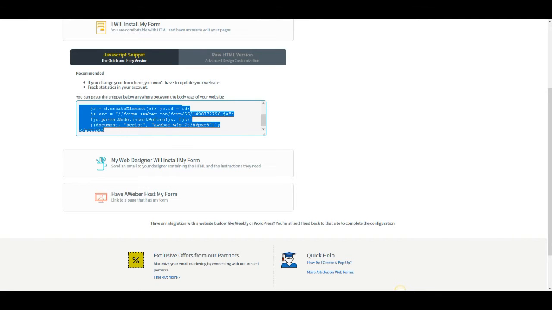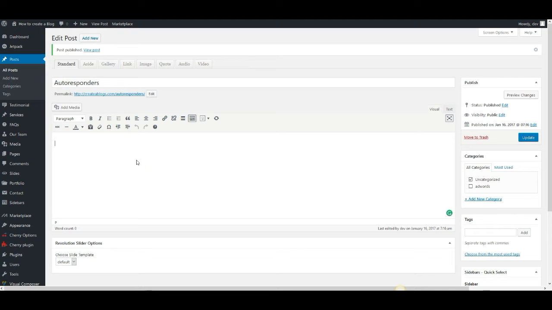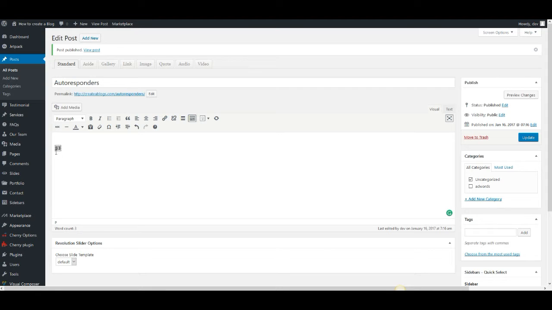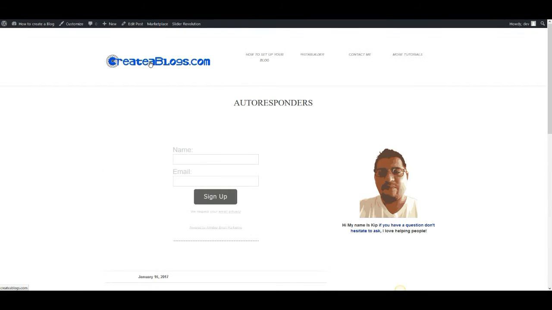So you copy the same code, and then you go wherever. For example, if you're going to put out a post or whatever the case may be, make sure to hit text, because this is where you can actually type in code and it'll recognize it. Just paste it there, click visual, and you're gonna see a little script there, but if you hit preview changes, you're gonna see that you have your autoresponder right here, your form, right?